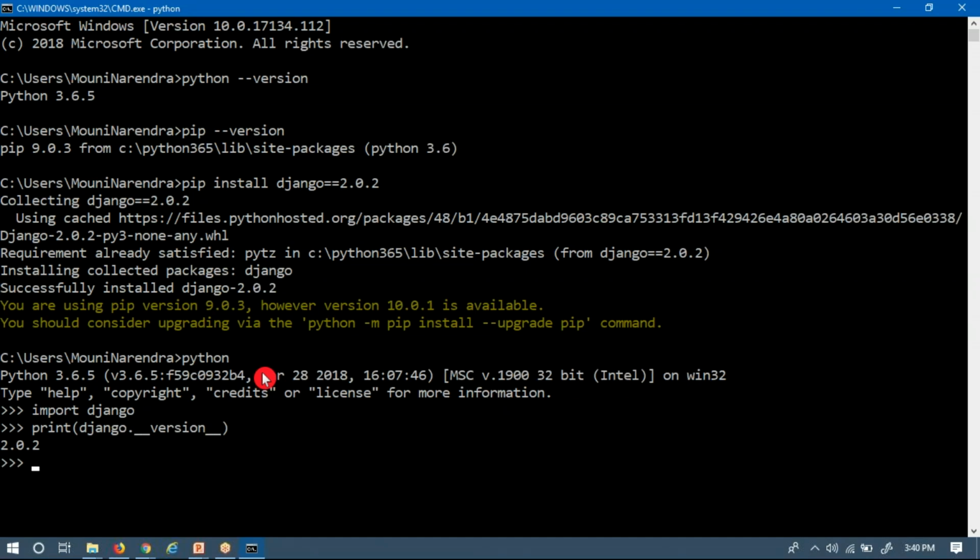But if you want the latest version, 2.0.6, then while installing you don't need to mention the version. Otherwise, you can also mention your particular version.